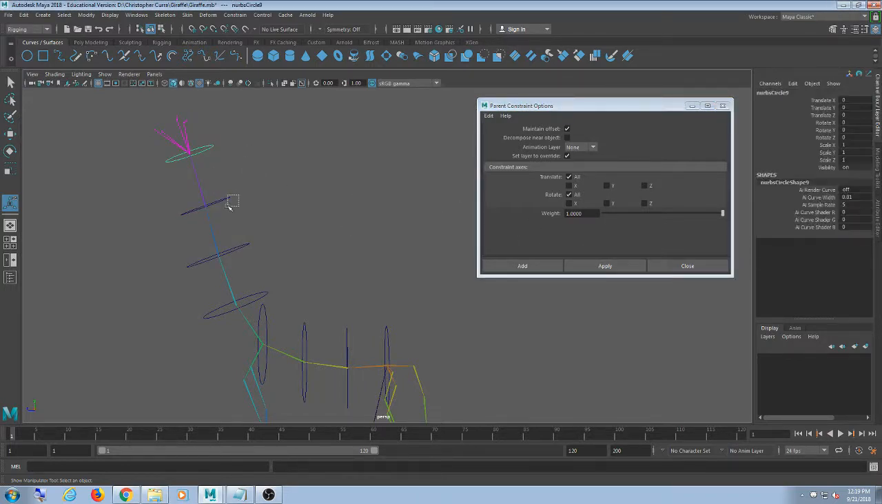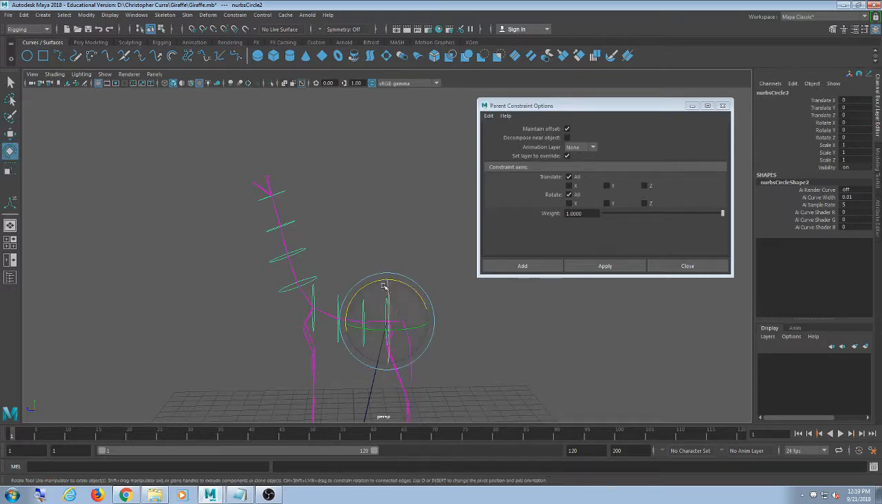And then parent the controls to each other. And then you're going to parent the end of the neck right into the spine. So when you rotate the hip, it should rotate every single one of them.